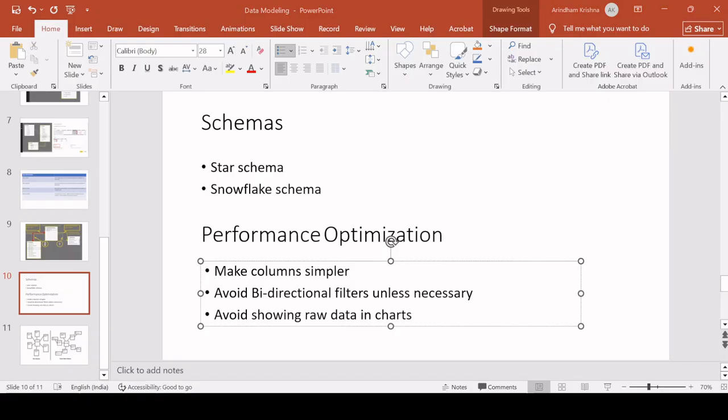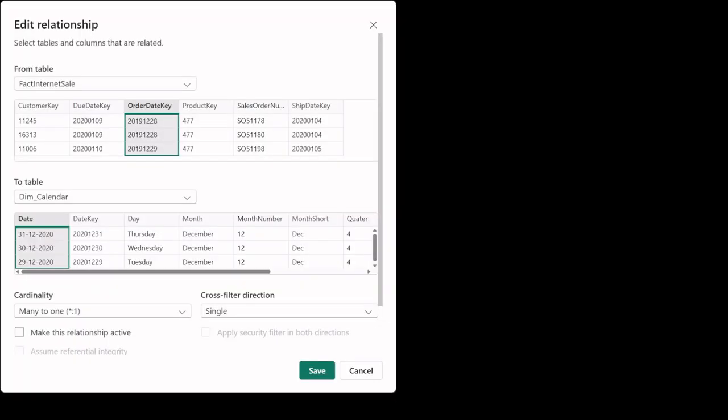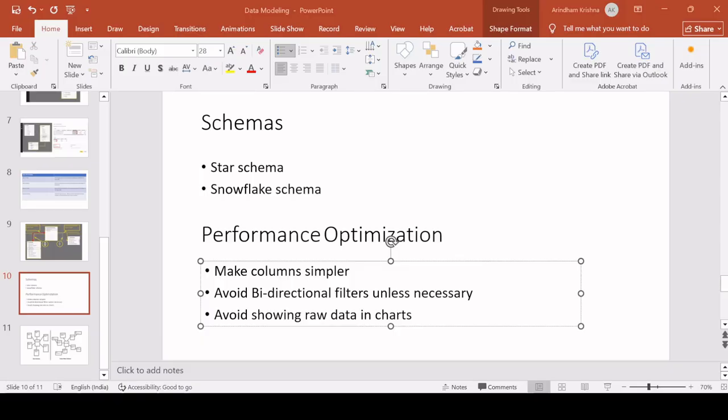So I believe this was it, and this is what we have covered over here in data modeling, right?